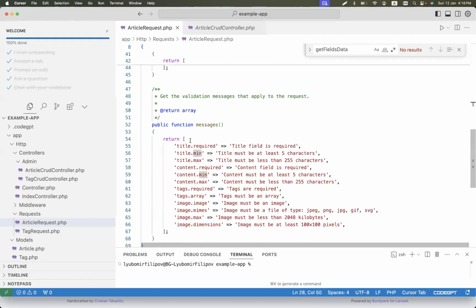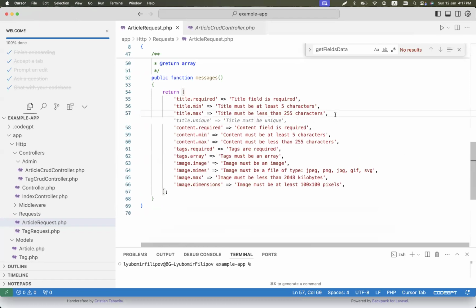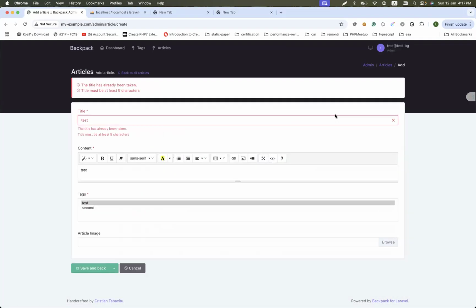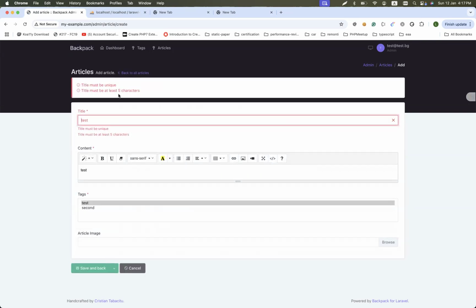You could also adjust the actual validation message by saying something like, hey, title unique, the title must be unique. So in here, the error is the title has already been taken, but if I resave it now, it will be title must be unique.